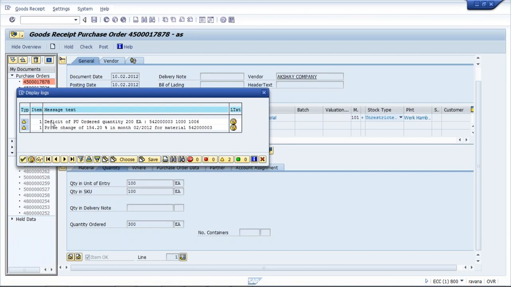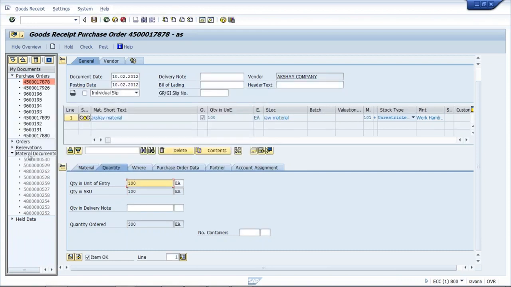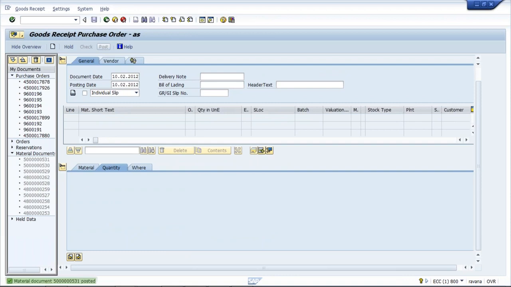It is saying deficit of your order quantity. It is saying that you have ordered 300 but you are receiving 200. Now post it. If the posting date and everything is the same, then the system will allow you to do the goods receipt. If you don't have any issues with OBYC settings like automatic account determination, it will post it. Yeah, it has successfully posted. Means we are good with every setting like OBYC. Now we just go up.